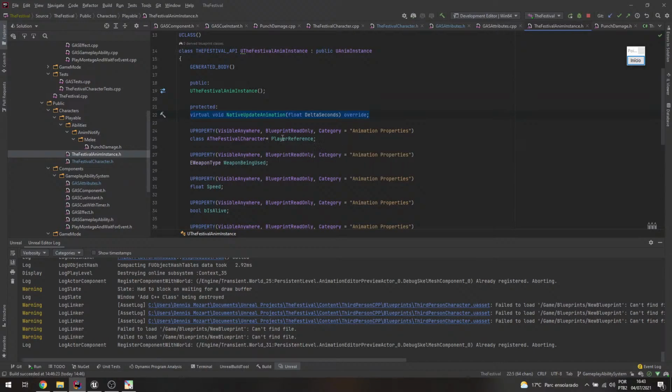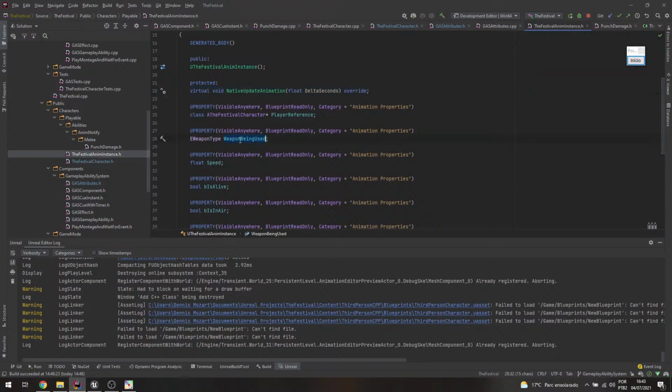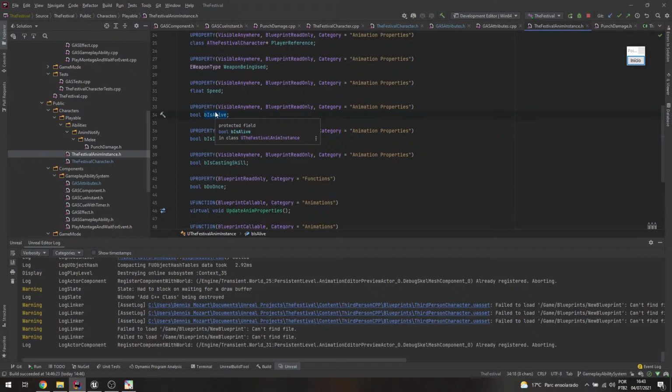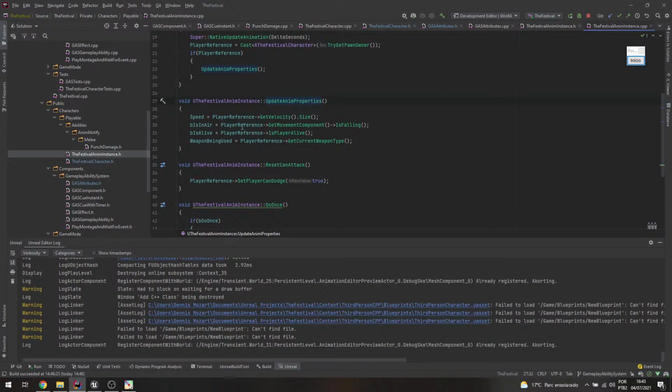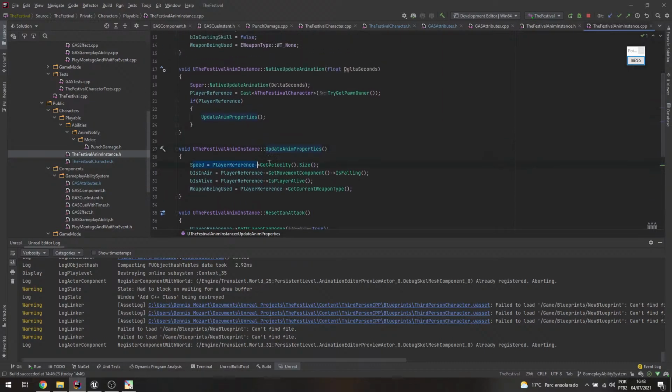I do have my properties for whenever I need to modify something on the animation blueprint, like player reference, weapon being used, speed, is alive, and this is alive is basically based on that is alive variable on my character, if he's in the middle of the air, if he's casting a skill or whatever. And I do have also this update animation properties, which is basically getting the velocity or whatever.